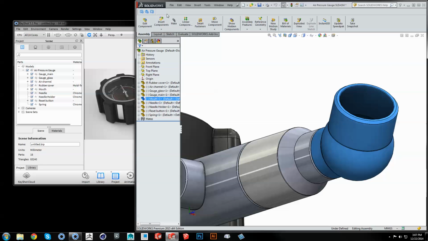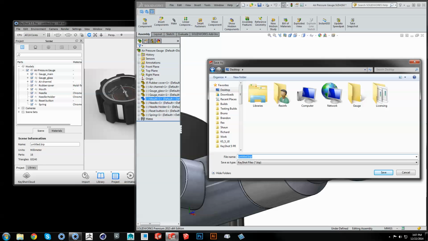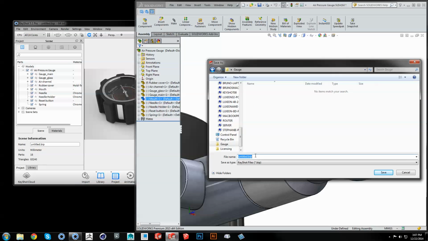If your CAD application and KeyShot are running on different machines, use the export function to save a BIP file, which will import to KeyShot faster than a part or assembly file. This method also allows updating.